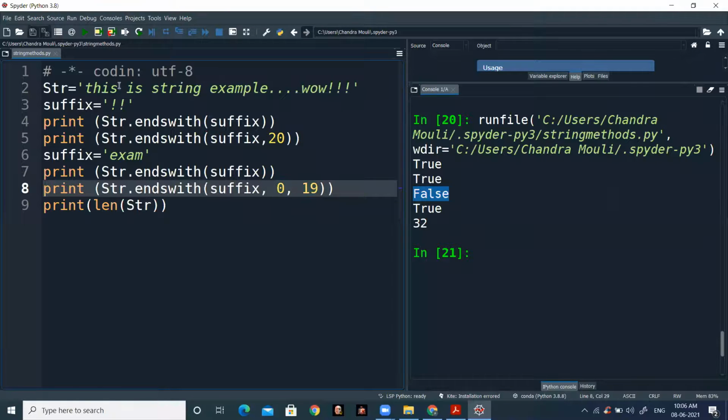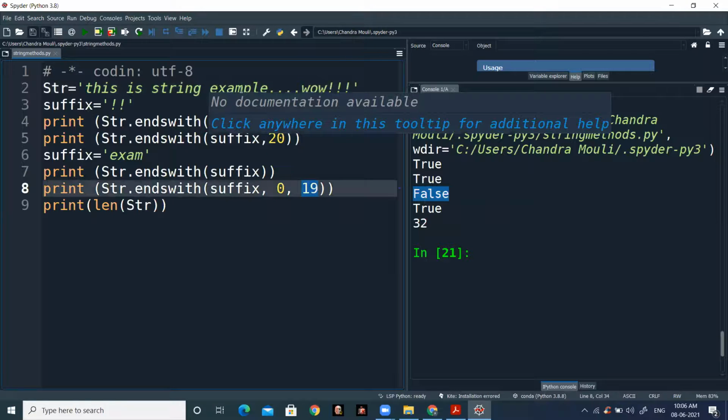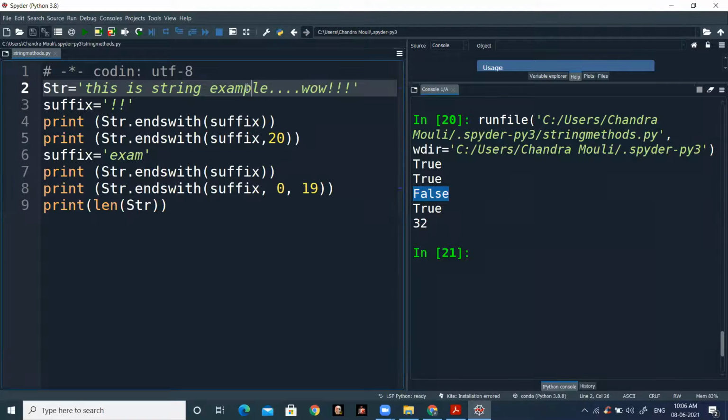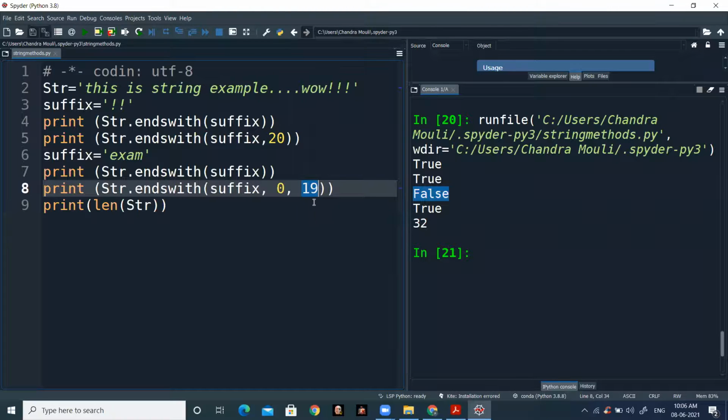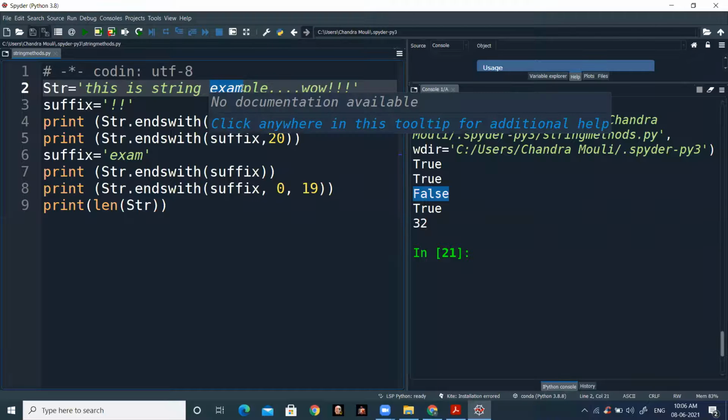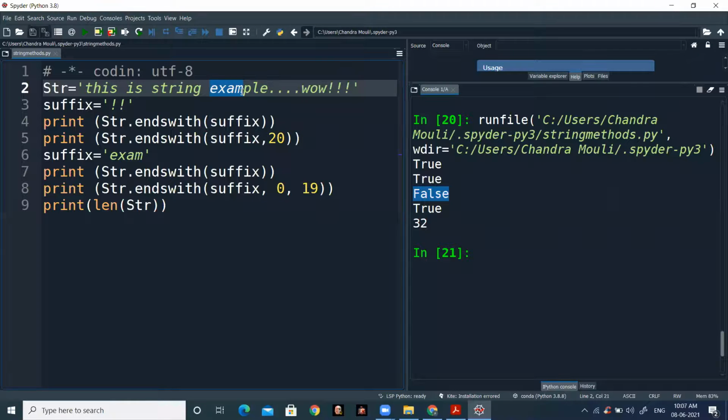So starting position equal to 0. You can start the search from the 0th position up to 19. So 19 means 15, 16, 17, 18, 19, up to the M. 19 minus 1 means 18, because 19 is not included. Up to end minus 1 we will search. Within the range the substring ends exactly with the M character. So we got true as the output.